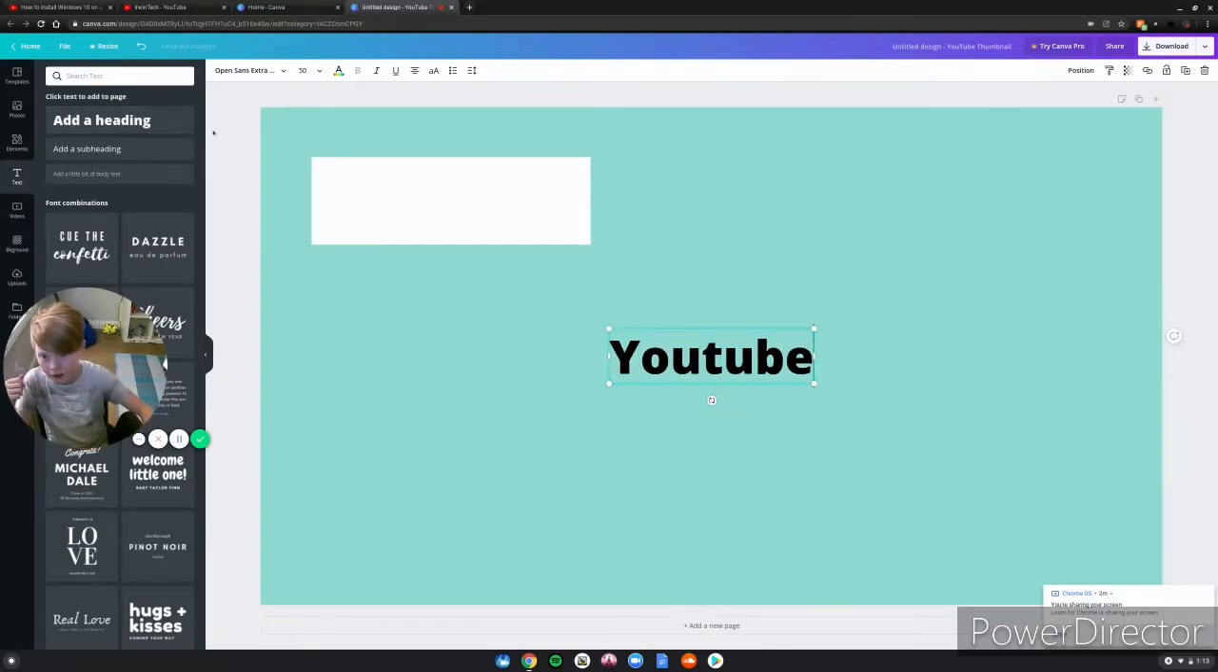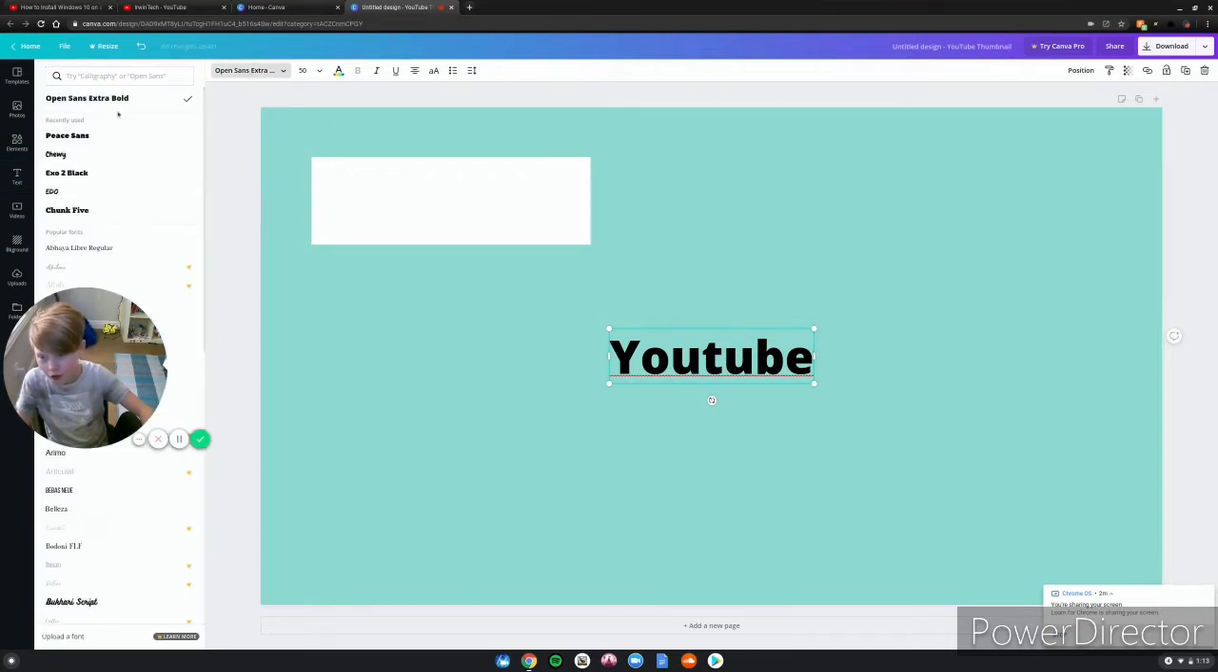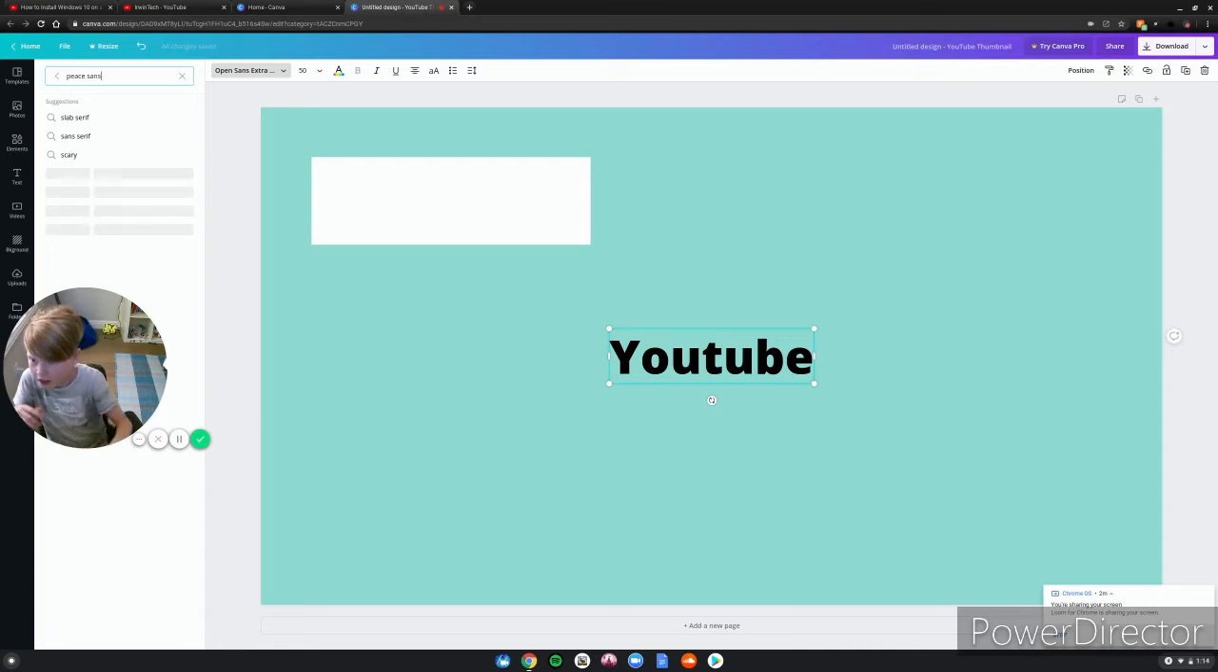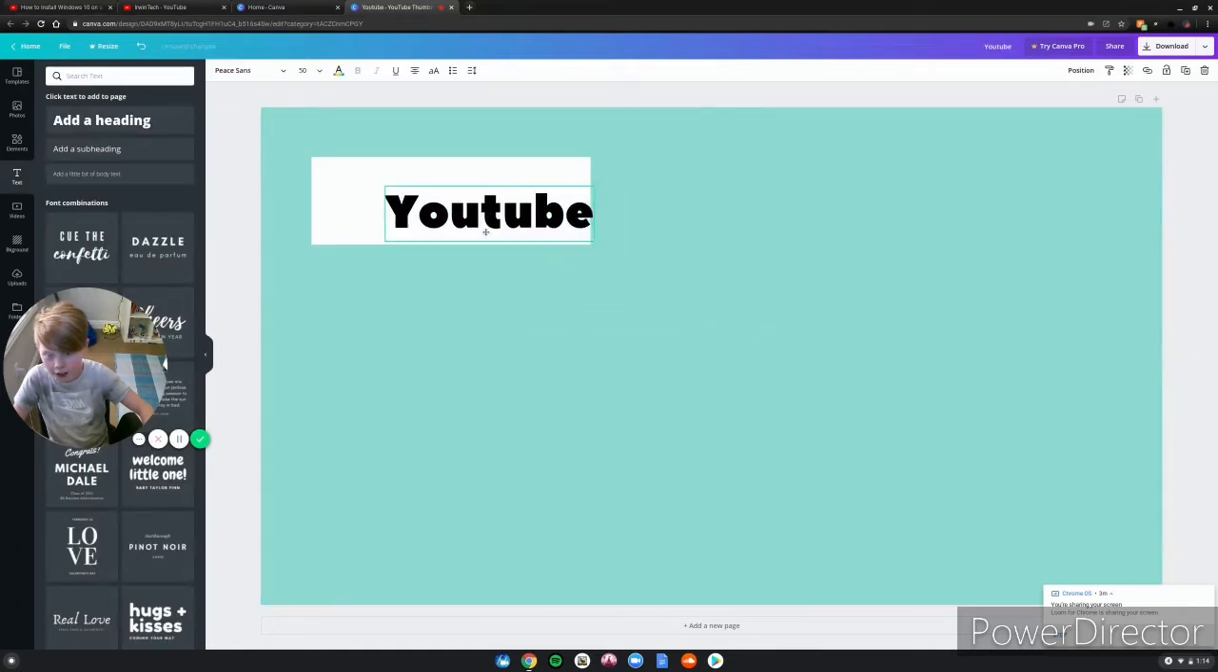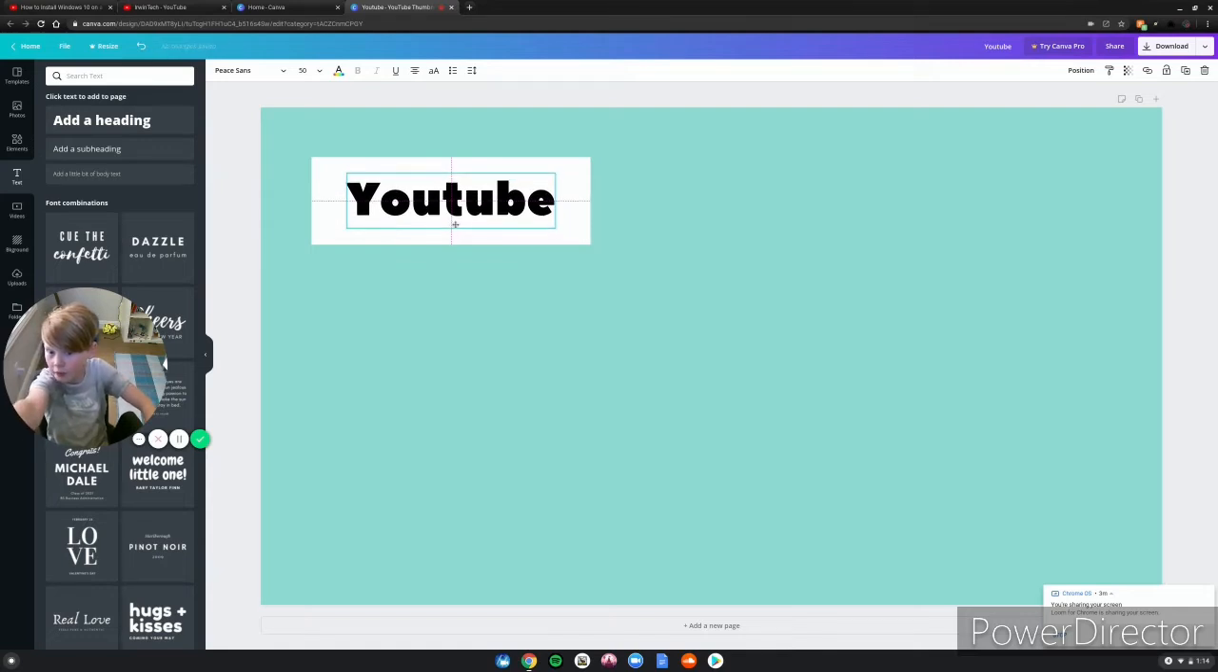And then after that, you want to go over to text on the side, add a heading, and type YouTube. Then you want to change the font. I don't like this font, but what you want to do is go here and search up Peace Sans. Click on that. I use this for mine because it looks nice and bold. Then I put it in here and make sure it's equal in the middle and straight down the middle.